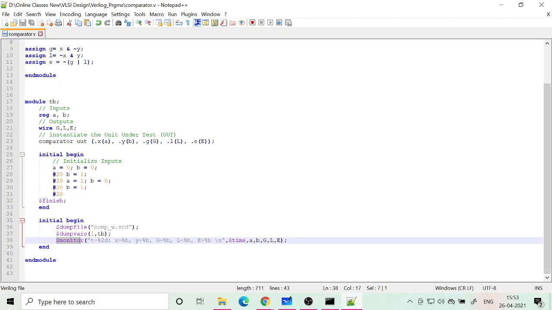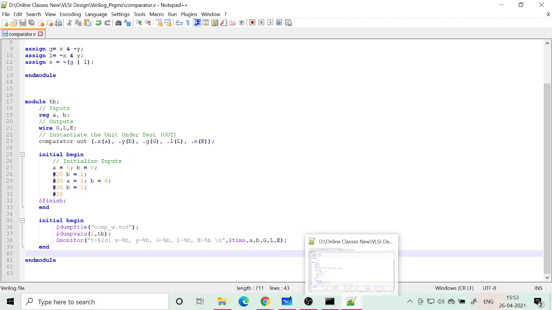All of this dollar thing is a command, so it will perform certain execution. It's a command to the compiler basically to do some things. Okay, so we said print this A, B, G, L, E, and it has printed it. And for each combination, it has printed it with the time tag. So we have to insert the time tag explicitly. Then only the time will be shown. Otherwise, it will show without time.